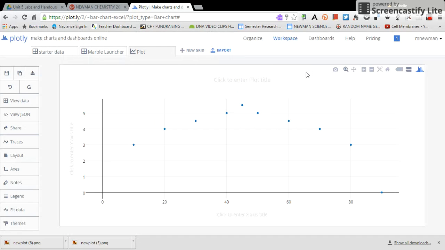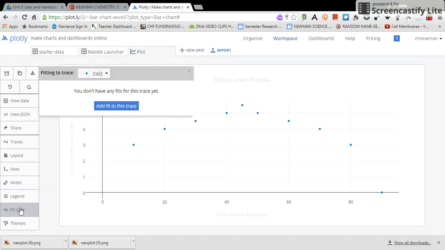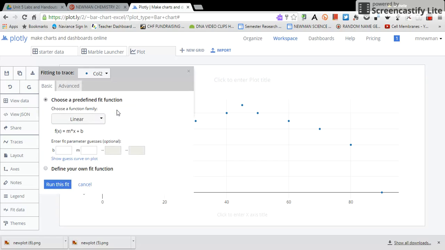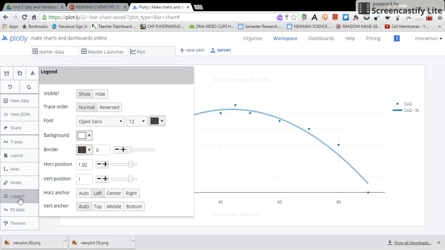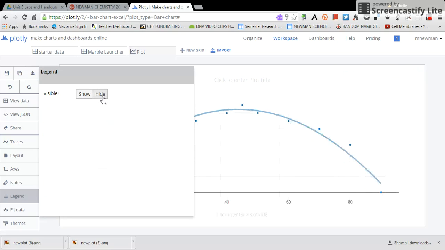You don't have to add any collaborators. You can fit the data. You're going to add fit to trace by selecting quadratic because it's a curved line, and you run the best fit. And I noticed that there's a legend here. Let's hide the legend as we don't need it.